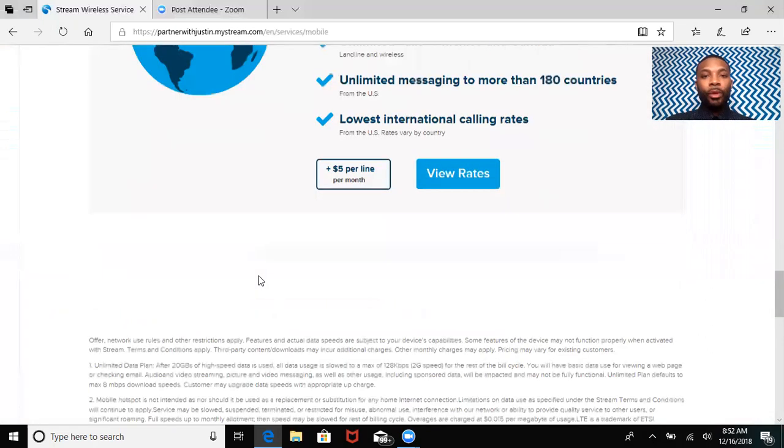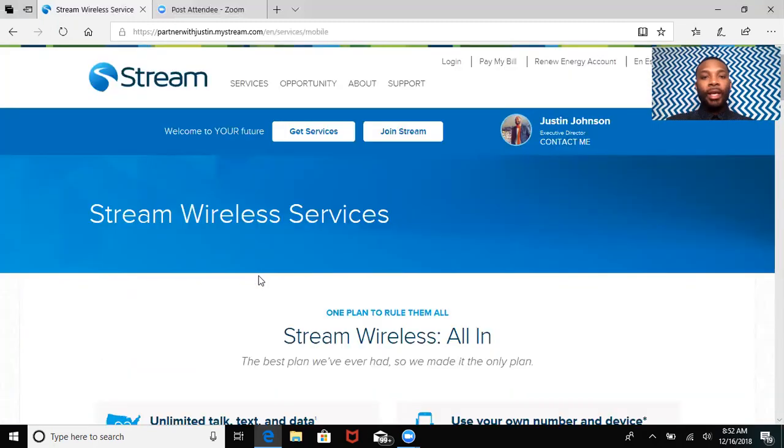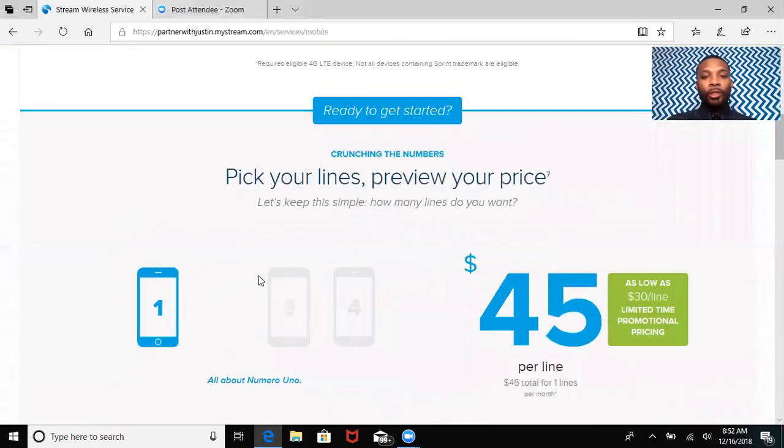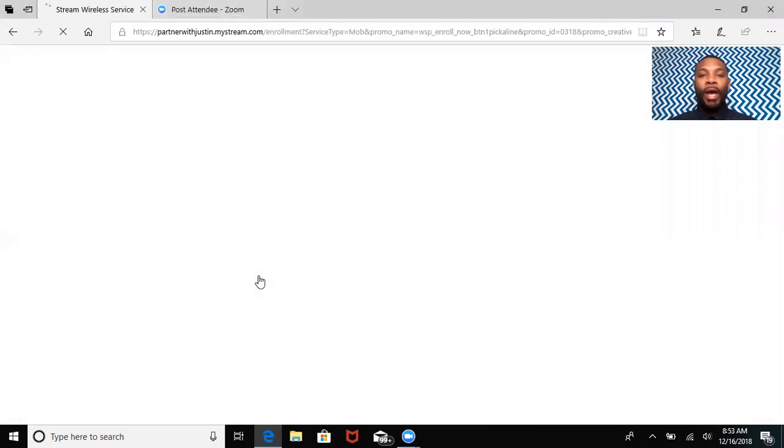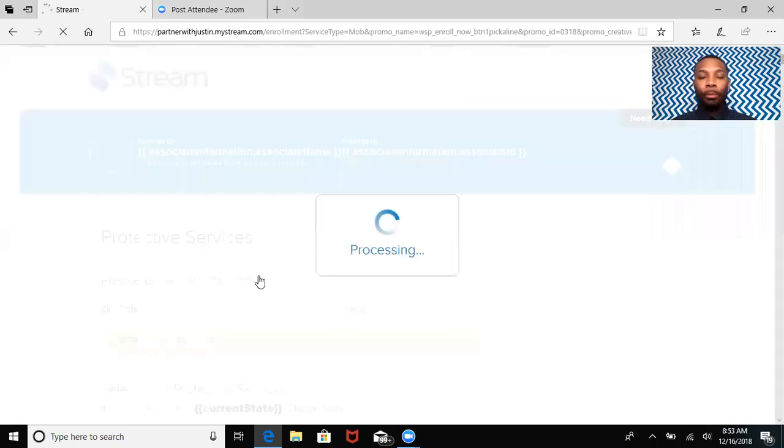We actually have to do that. So just select anything for the most part. So I'm just going to select one phone, and I'm going to click on Enroll Now. But for the most part, I'm trying to see if the phone will work on the network. So on the next screen, it's going to ask me for the MEID number.